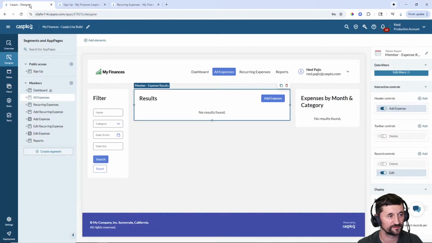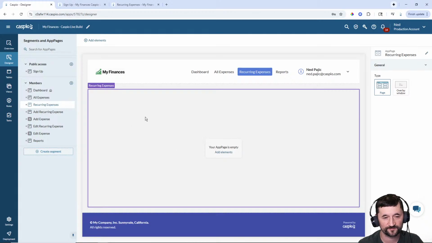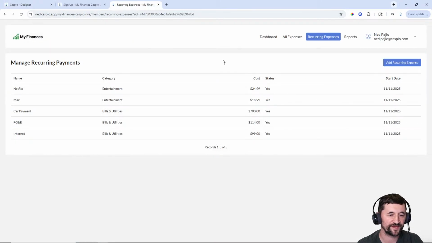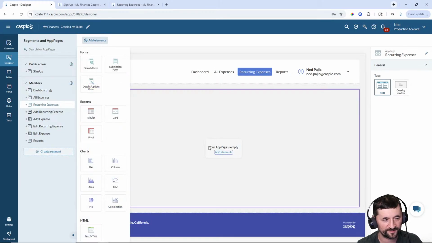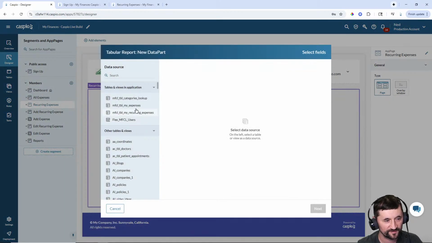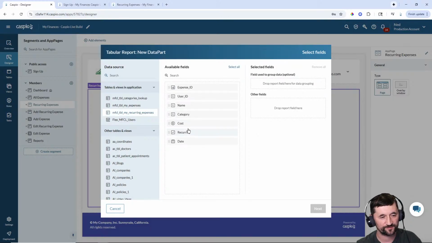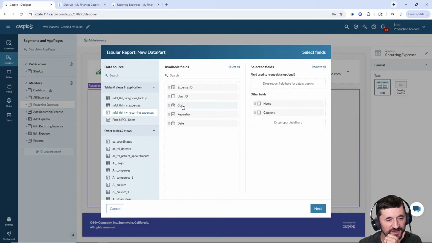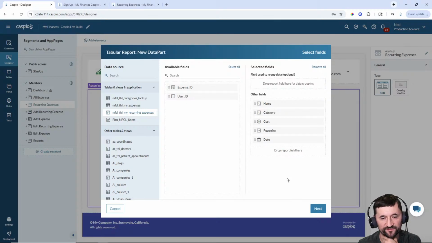All right, let's go back to our designer and go to recurring expenses app page. And here we're just simply managing all the ones that are going to happen on a monthly basis. Okay, that we can just set and forget. So let's go to our designer tab, click on add elements, tabular format, recurring expenses table, and the information we would like to see: name, category, cost, recurring, and date field.